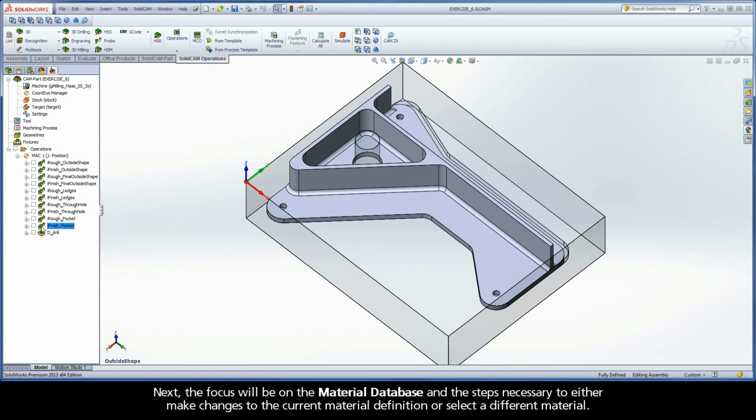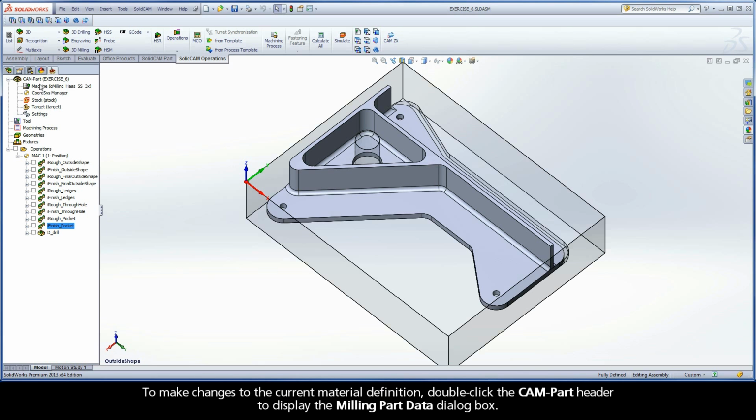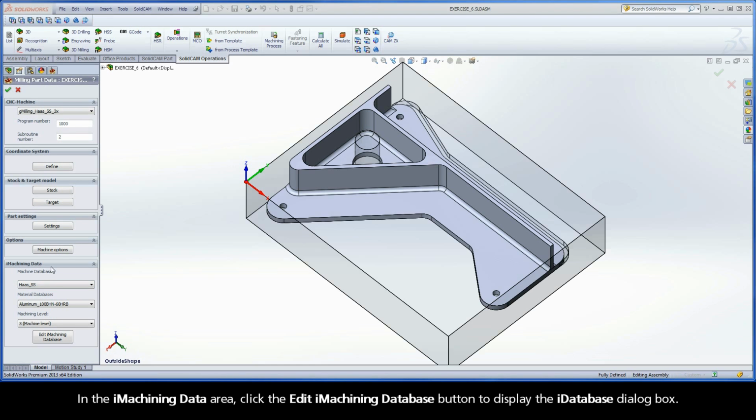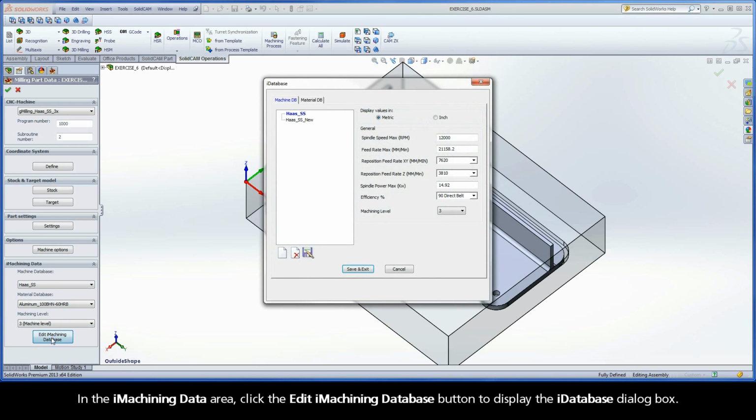Next, the focus will be on the material database and the steps necessary to either make changes to the current material definition or select a different material. To make changes to the current material definition, double-click the CAM part header to display the milling part data dialog box. In the iMachining data area, click the Edit iMachining Database button to display the iDatabase dialog box.